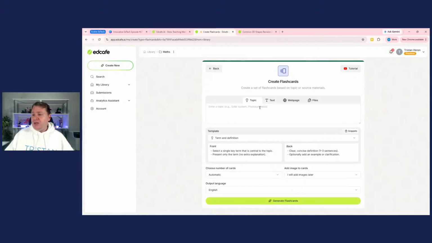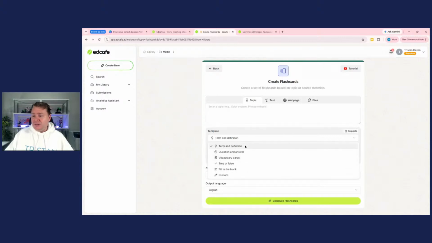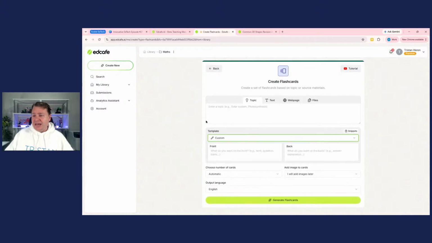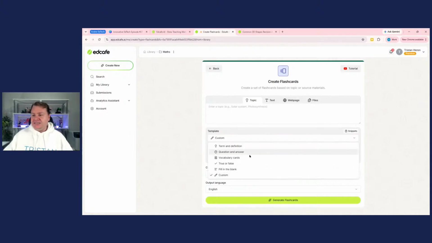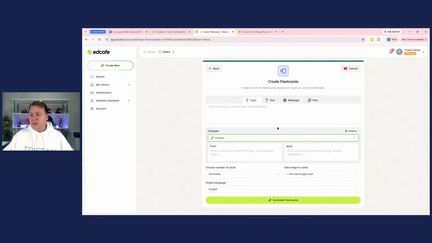So again, we can pop in our topic. We can choose from a template. We've got different types of templates, and we can customize this if we like. So what's going to be on the front, what's going to be on the back, which is fantastic. So lots of things here, even true, false, fill in the blanks, so many options. This is what I mean. It looks like one tool creates some flashcards, but we've got 1, 2, 3, 4, 5, 6 with the custom option to create some different things that you could use in the classroom.